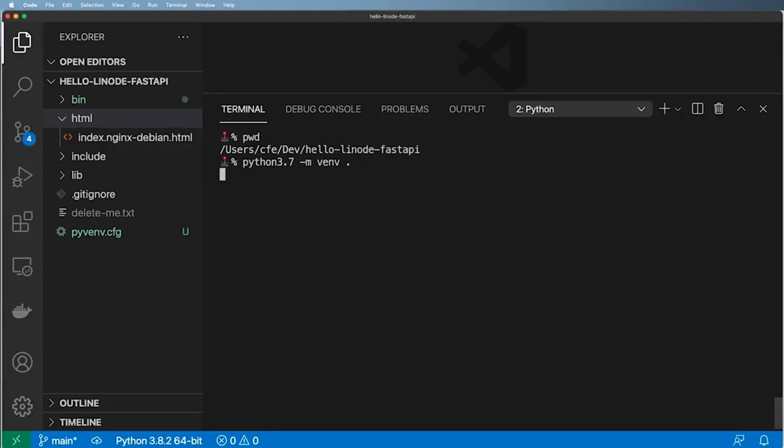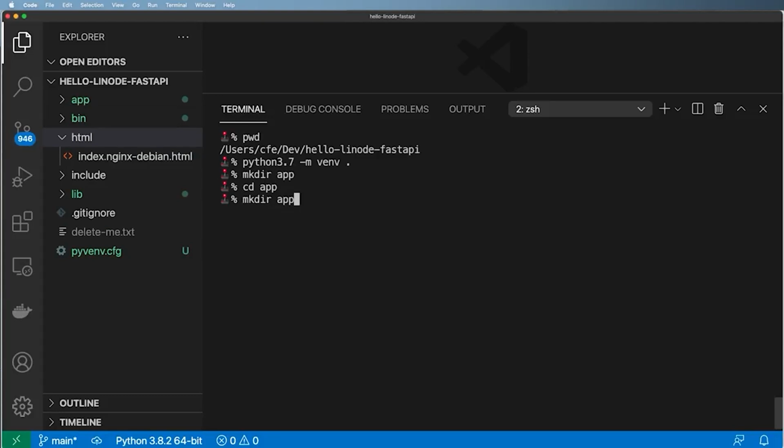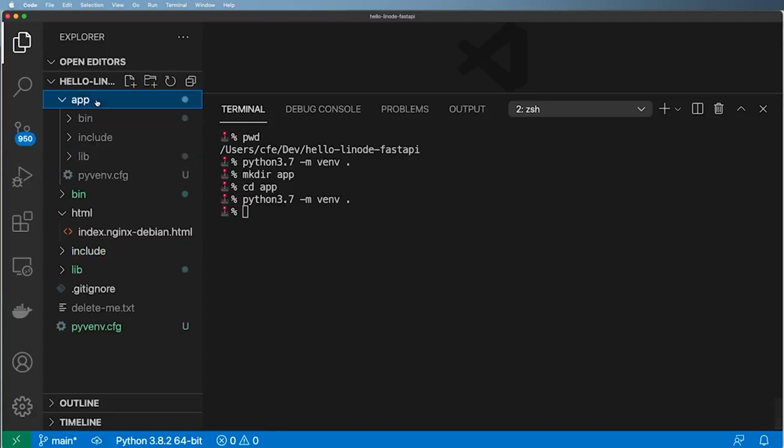And so this actually creates my first virtual environment. But realistically, this is not where I want it. I will change it, but I just want to show you how easy it is to create a virtual environment. Now what I'm going to do is make a directory called app, then cd into app, and do that all over again, the exact same thing. And it's going to create it. It takes a moment, and there it is. Okay, so I now have two places for my virtual environment.